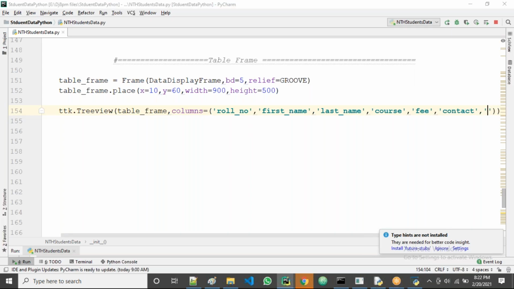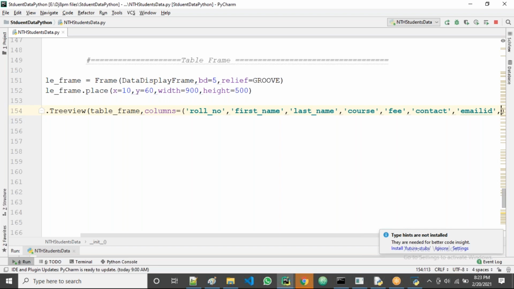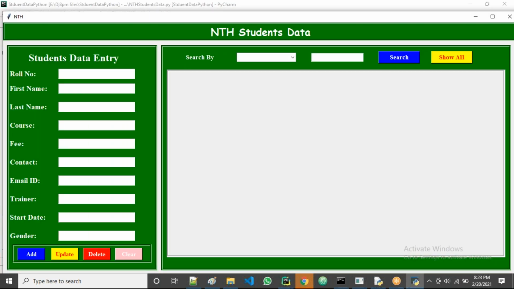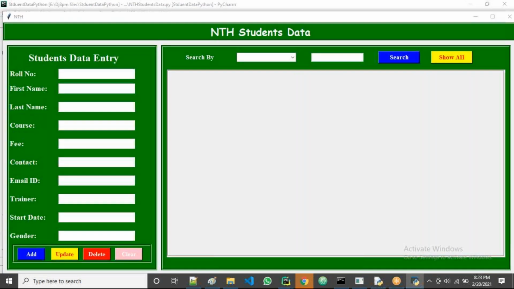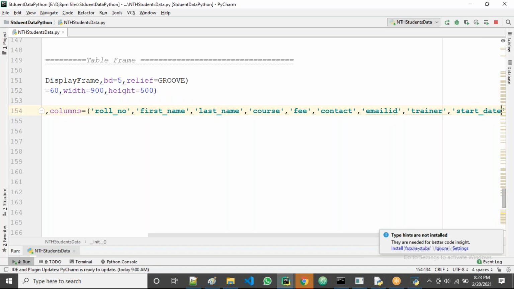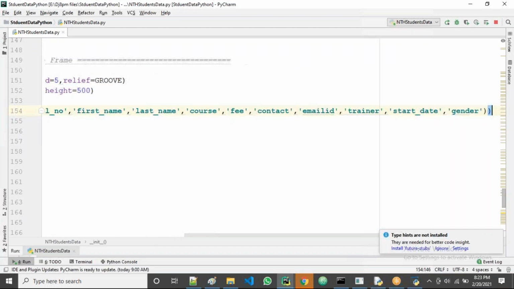After contact, we'll take the email id. After email id, next one, we'll take the trainer. After trainer, we'll take the start date. After start date, we'll take the gender. That's all. I specified all columns. You have taken all columns here. All columns over.